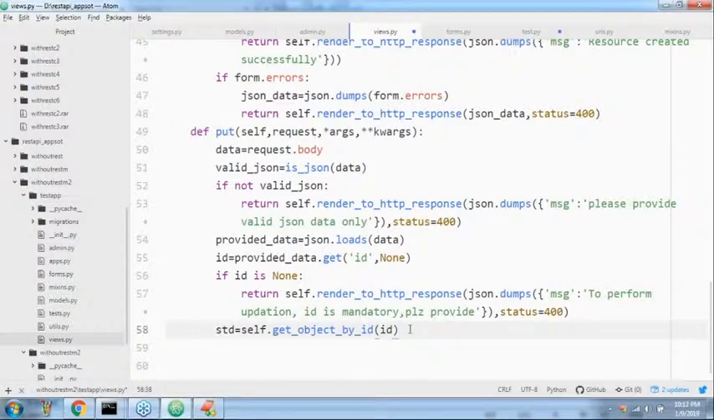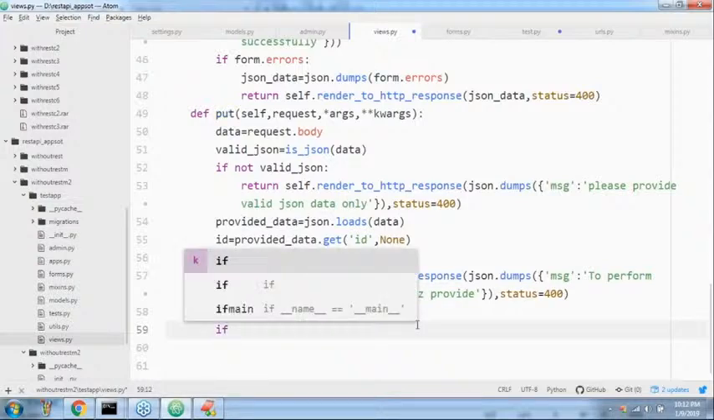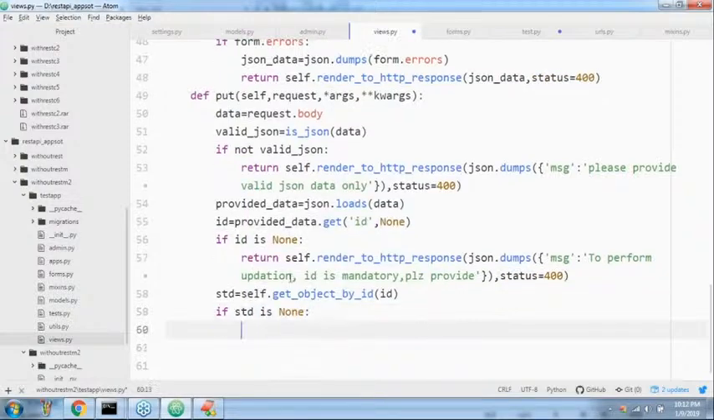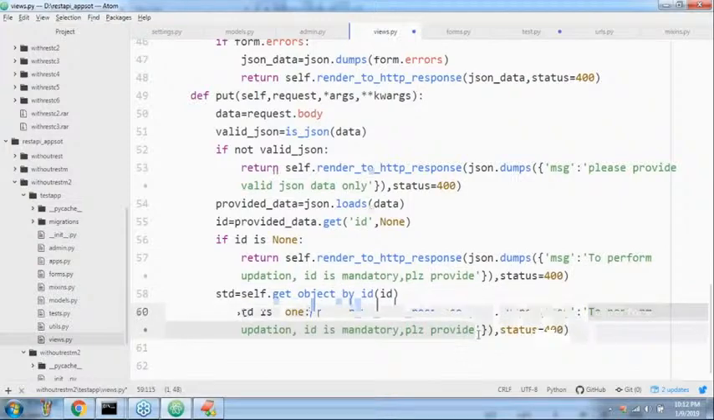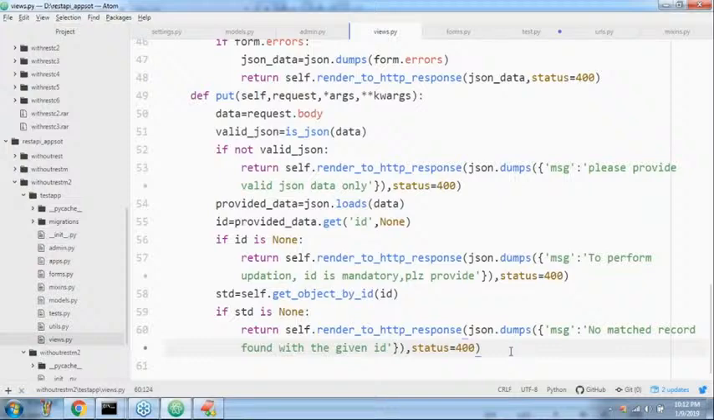Again, you have to check: maybe with this ID the data is not available. If the student may be None, if std is None, then here, very simple, return JSON: no matched record found, or resource found with the given ID. Are all the people in a position to understand? Please confirm.